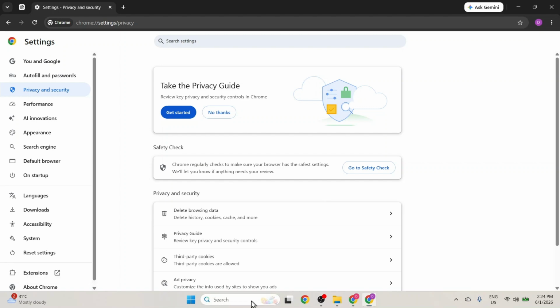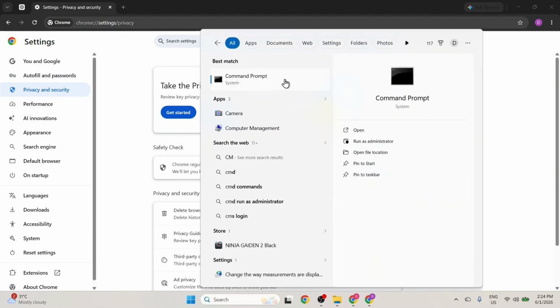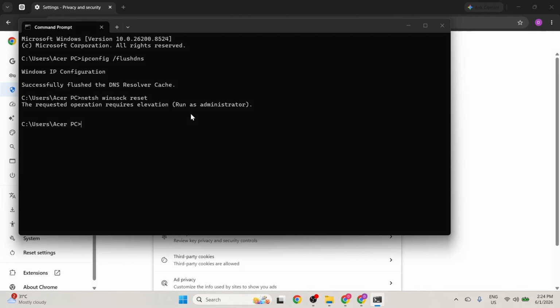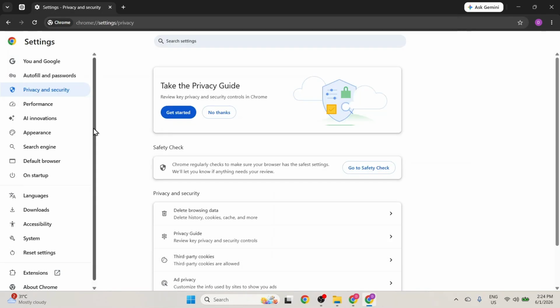I move down to the Windows search bar, type CMD, and open the command prompt. I type ipconfig flush DNS and press enter. Once that succeeds, I type netsh winsock reset and press enter. Then, I type exit to close the command prompt.